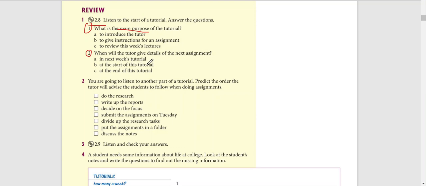In the next week's tutorial, at the start of this tutorial, at the end of this tutorial. Let's listen to this audio and focus on the options to select the right option for each one.